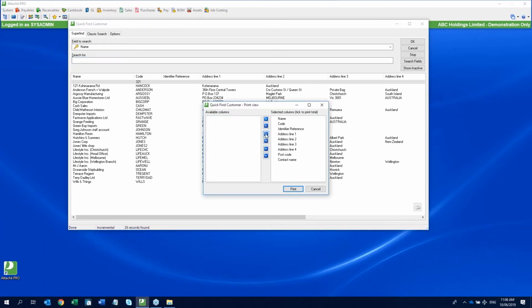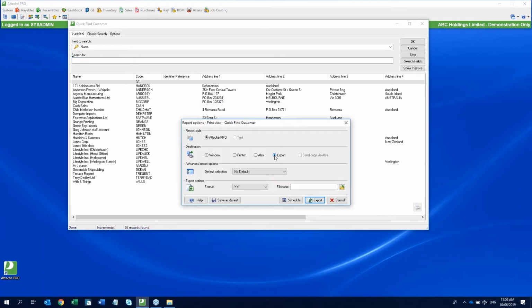Print, bring them all across and export, and that will automatically create that Excel file for you with all of that information in it. So it's a really quick and easy way to get hold of some of your master file information, and it makes it much easier to access that information and use it for what you need to use it for as well. So that's Superfind and the quick way of getting data out of Superfind.